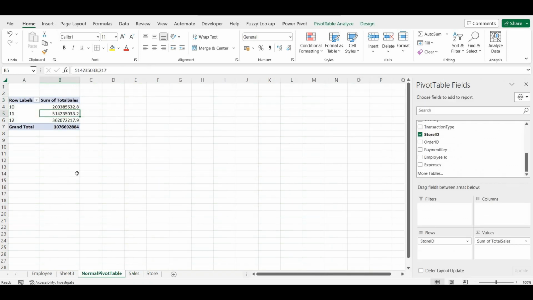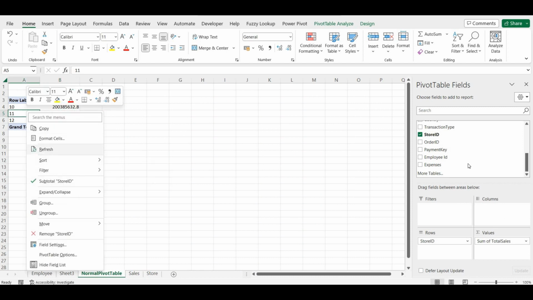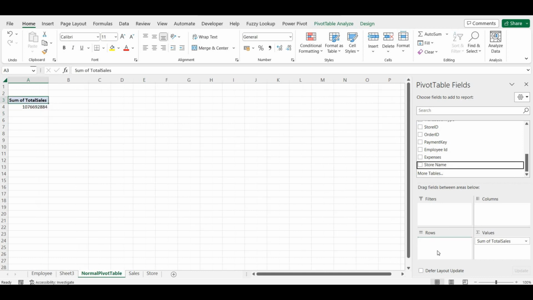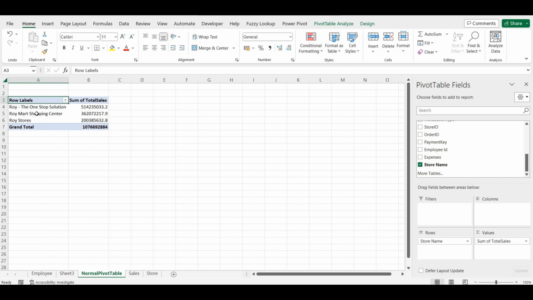If I come over here in the pivot table, right click and refresh it, that newly created column, that is store name, will appear. Right now it is not present, so let me do a refresh. Once I do that, the store name has come. Now, instead of store ID, we can bring the store name, and that's how we can get the store name. This is another way.